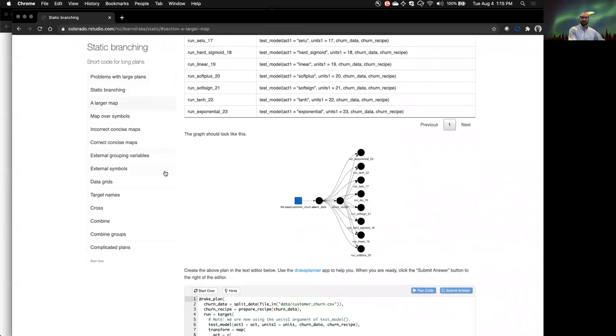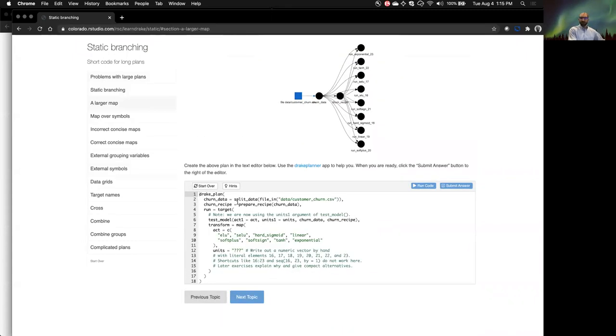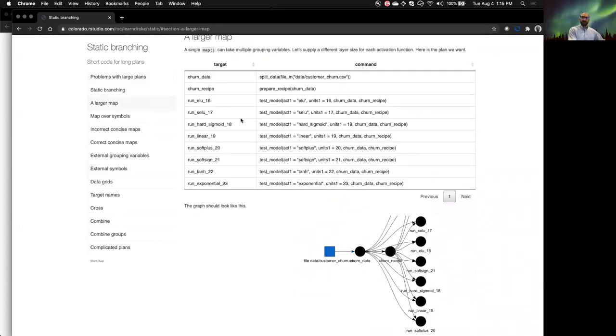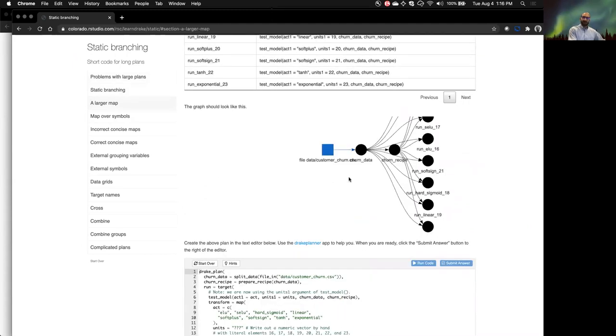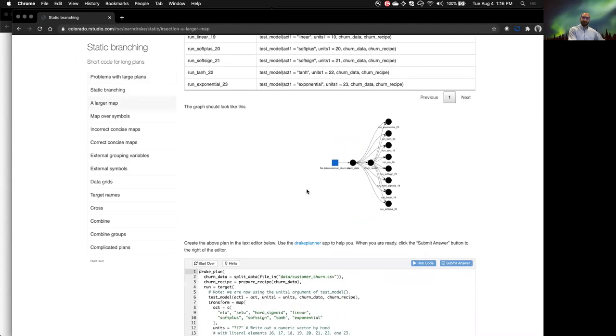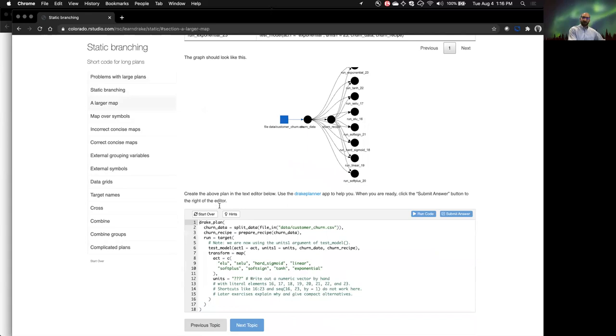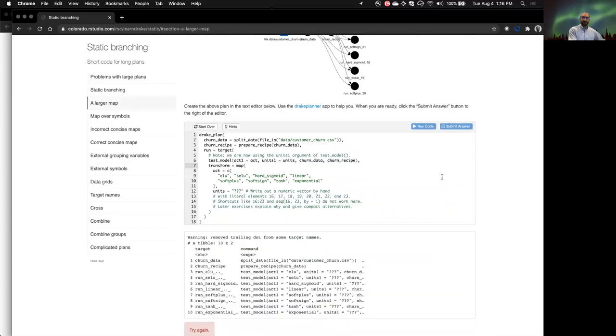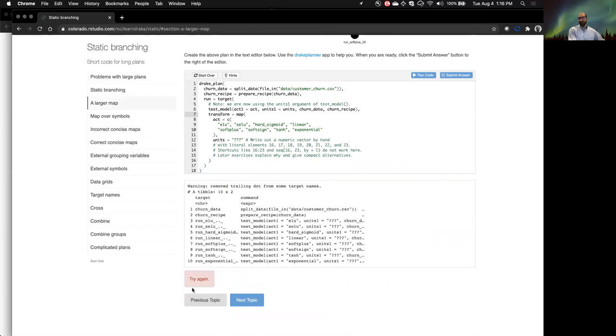So the exercises are going to be of this form. You're going to get this plan that you're tasked to create, and this graph of what it's supposed to look like. And you go down here, and you're expected to fill in the blank to construct this plan. And it'll tell you if you need to go back and try again.